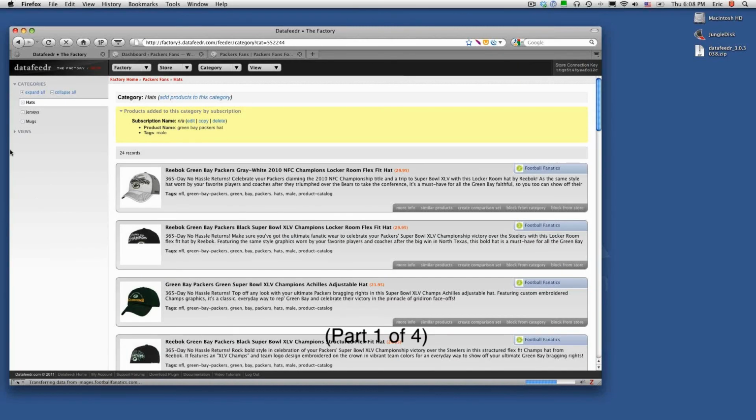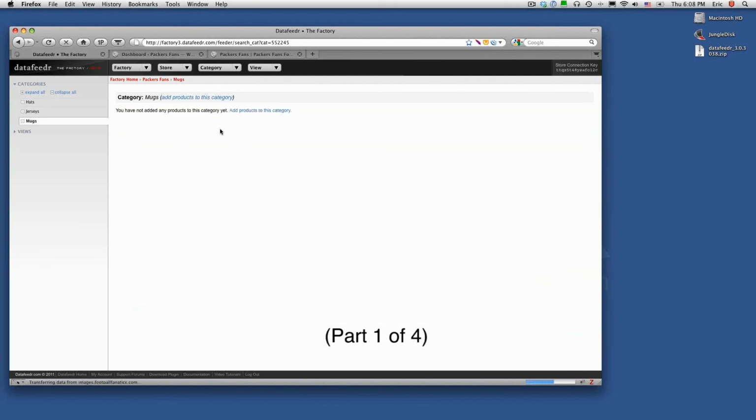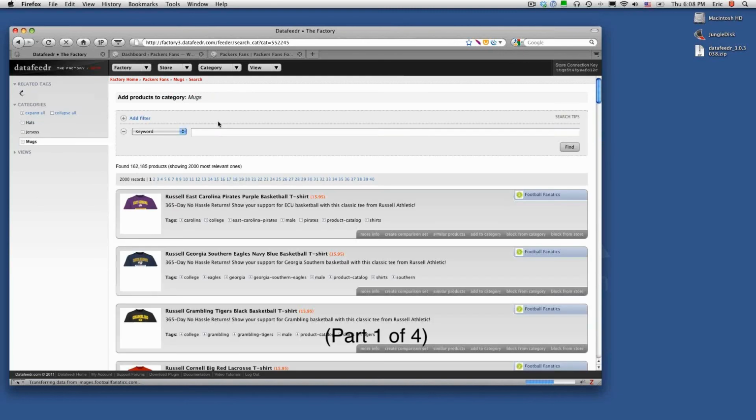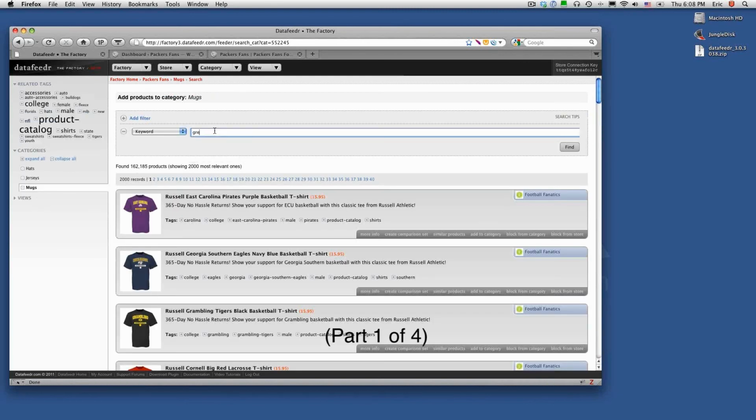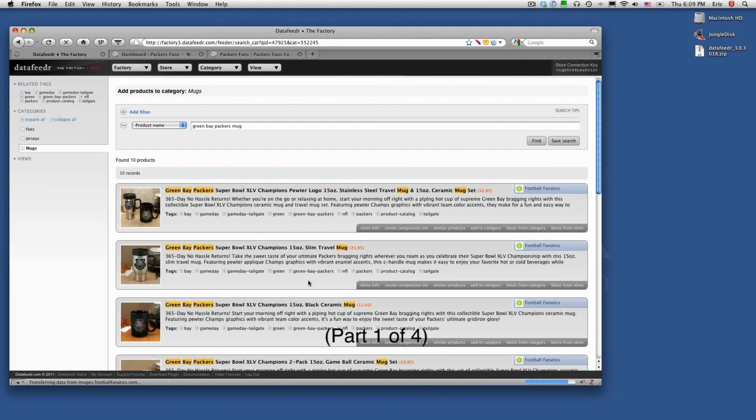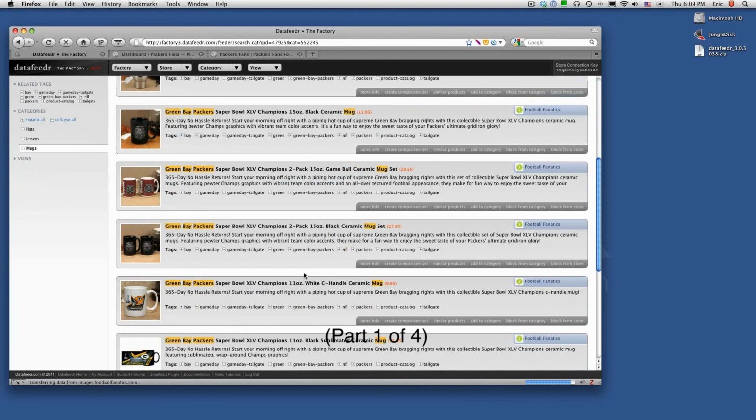And then finally, let's do mugs. So we'll just do Green Bay Packers mugs, obviously. Oops, do it on product name. And those are appearing because I've already tried those searches before, so that's why you're seeing those pop up. And then we have 10 different mugs with Packers logo on them.